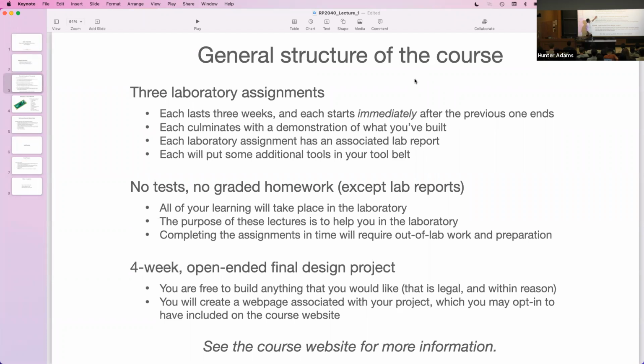So that by the time you finish the third, you have all these tools in your tool belt, and you'll be asked to propose a design project, and the whole last 4 weeks of the course is you get to build whatever you want to build, subject to a few constraints that I'll talk about, with flamethrowers, that kind of thing. But you'll get to build whatever you want to build in those last 4 weeks.